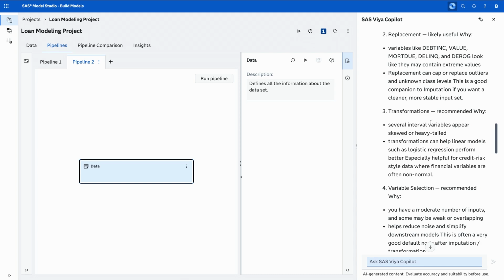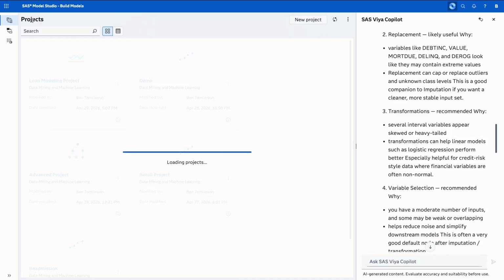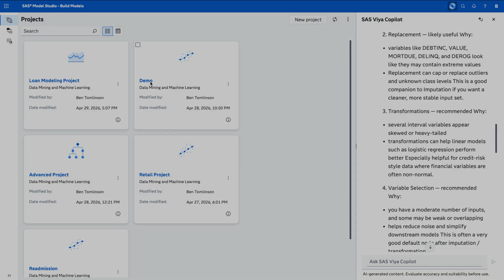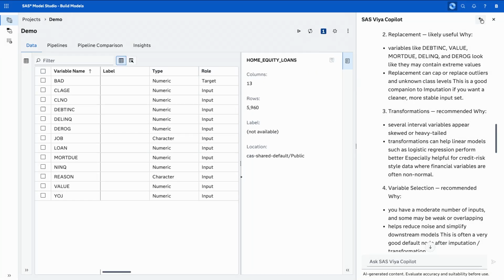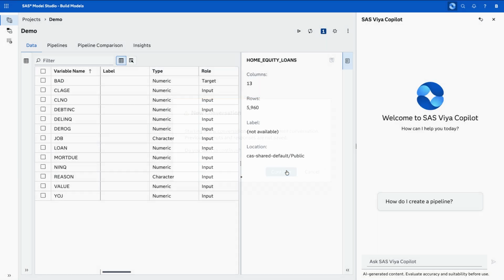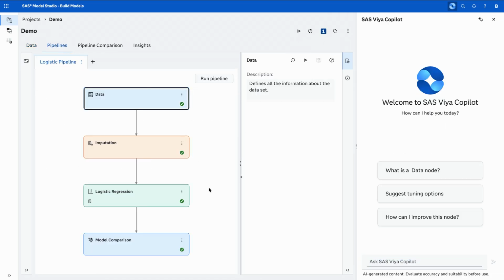So this is that first step of the things I was talking about, and that was the ability to build these pipelines very quickly. But what if you already had a pipeline and you would like Copilot to help you in those scenarios? I'm going to move out of this project and go into one that I created earlier. And we'll go ahead and start a new session with Copilot. It's the same data that we were talking about before, but I already have a simple pipeline in here. You can see the imputation node that it recommended and a logistic regression node, which makes sense for my data.